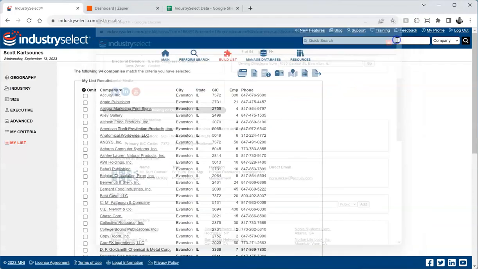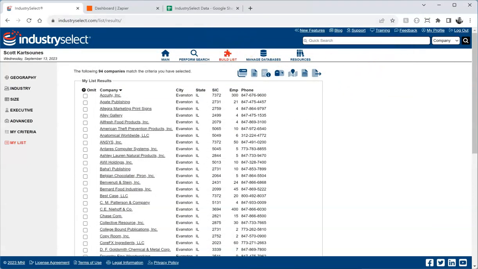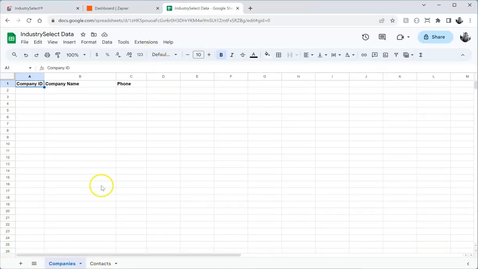So what we're going to do in our demonstration here is we're going to use our own Zapier account to build an integration to send company and contact data from IndustrySelect into Google Worksheets. Now, this is a very basic example. In reality, you're probably going to want to do something a little more fun or elaborate with it, like sending it to your CRM or sending it to email marketing software. But for the purposes of the demonstration, Google Worksheets is just going to be the simplest and the most straightforward.